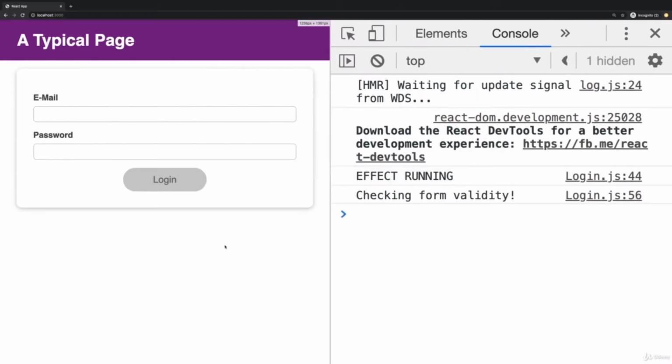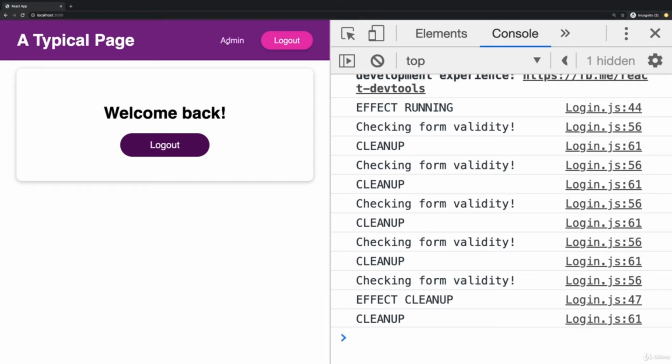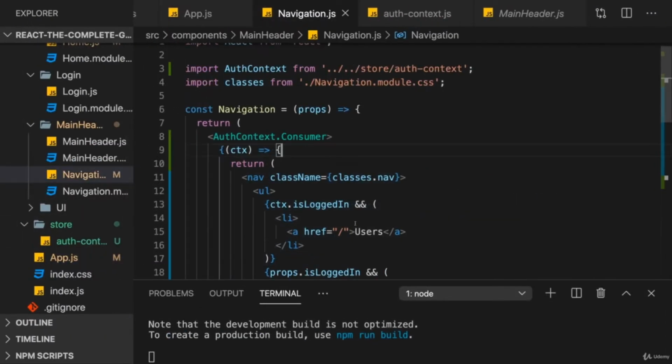So here, let me save this, and now it reloads without problems. Now, of course, if I now log in, you will see that we only have one link here. So that first link, the user's link, is missing because there I'm pulling data from my context, and that at the moment is never changing. So let's make sure we can change it before I then show you the alternative to the consumer.